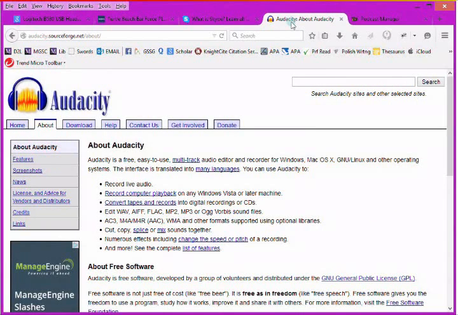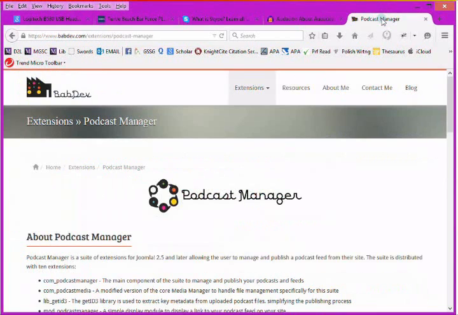The last part that you need is a website. And there are some free podcast hosting sites out there, but we have a website that was created in Joomla, and so it does cost a little bit. And on that website, we have an extension or a component for podcasts specifically for Joomla called Podcast Manager by BabDev, and this supports iTunes, which is what we use to distribute our podcasts.